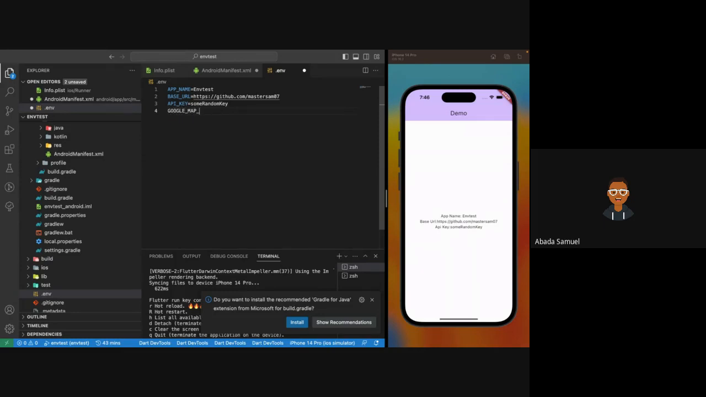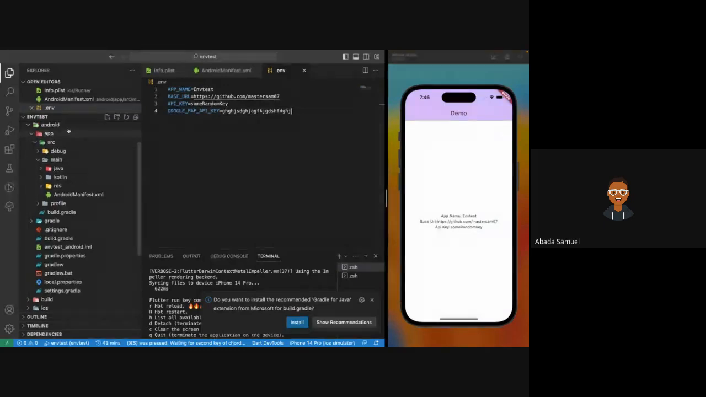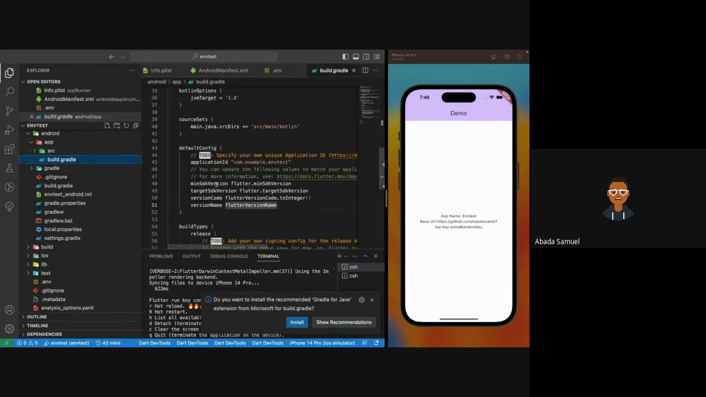Map API key, right? Some very long string. Then, secondly, you want to come natively and read the environment variable. And how do you do that? From my app level build Gradle, I can read any environment variable by just calling the variable name.